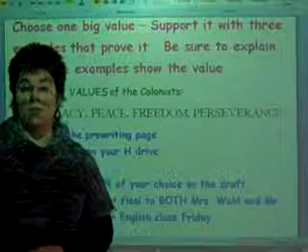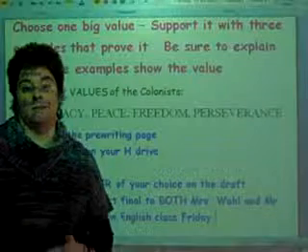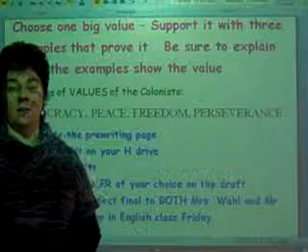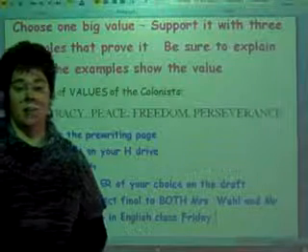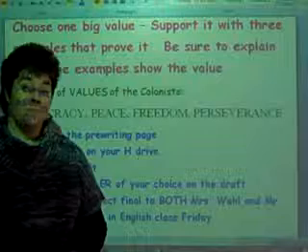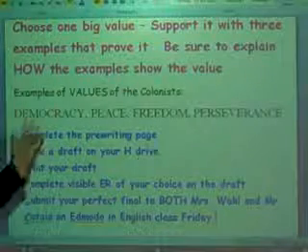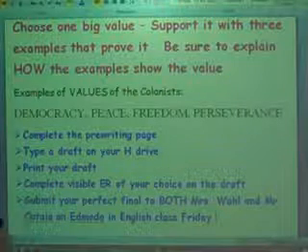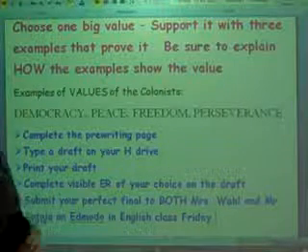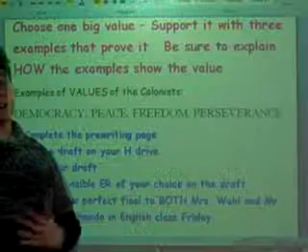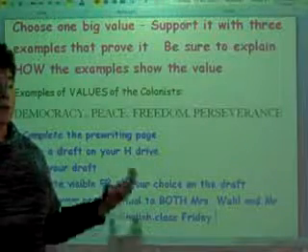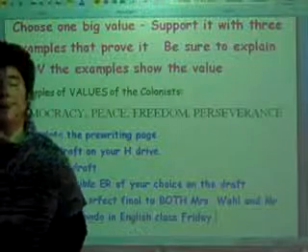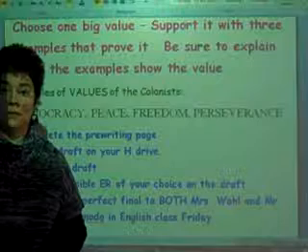The argument part comes in when you talk about how the British felt about that value, briefly. Then you'll give examples of how the colonists acted in a way that reflected whatever value you choose. There are some examples up here of big values that the colonists believed in, like democracy, peace, freedom, perseverance. You can pick one of those, or if you have another idea, you could see one of us to clear it with us. So you pick a big idea, the value that the colonists had, and then you're going to talk about how the British felt about that value a little bit.